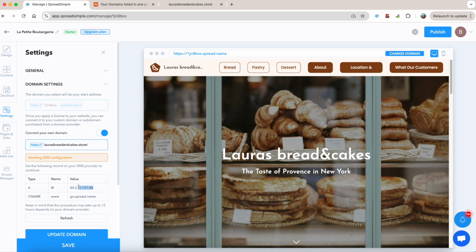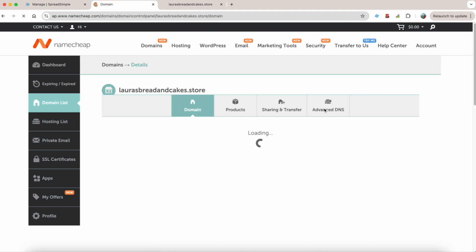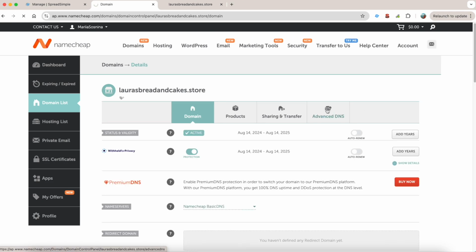This means we need to adjust the settings in our domain registrar's panel so that our site opens using this domain. Let's go back to the Namecheap panel, find our domain, and click Manage. Go to Advanced DNS to add the necessary settings.